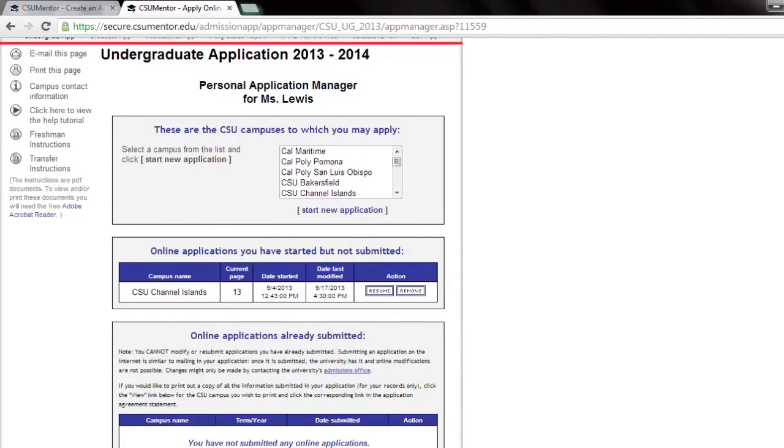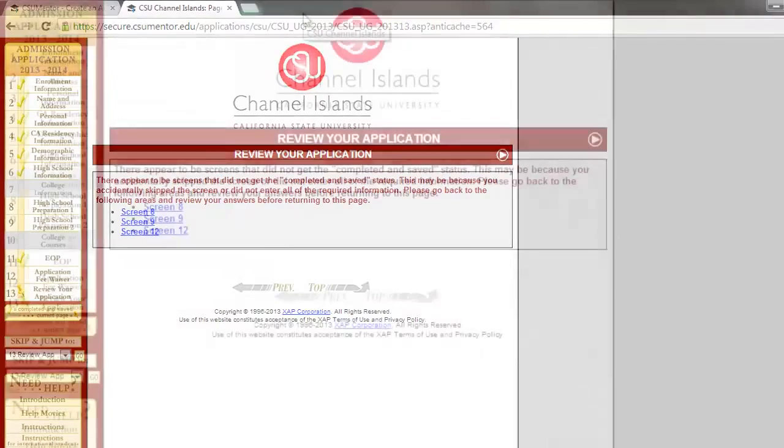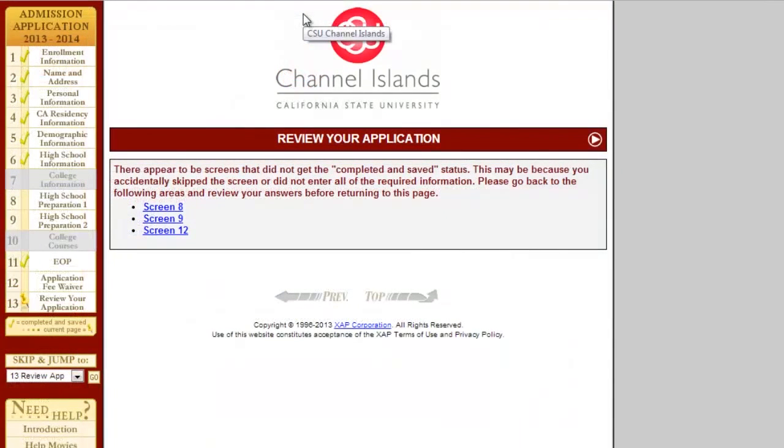And then you'll see a list of all of the colleges that you can select. You can apply to more than one campus, which is very easy to do because when you complete one application, all of your information is saved and populated for all of the other campuses to which you apply. So you'll just select the campus and click Start New Application. In this case, I've already started an application for Channel Islands, so I'm just going to click Resume and take you on in.